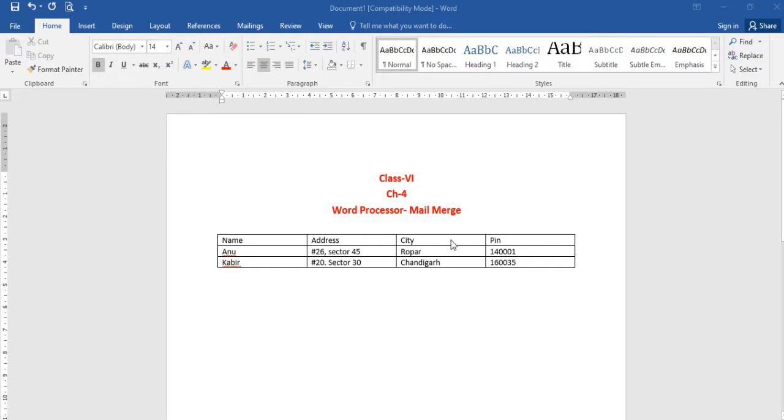Data source is associated with the main document. The main document could be a letter, it could be an email, so that its field names can be used in the main document and it becomes easy to merge addresses with the main document. The next is main document. Main document is the text that we wish to send to the recipient. It could be a letter, an email, anything that you want to send.